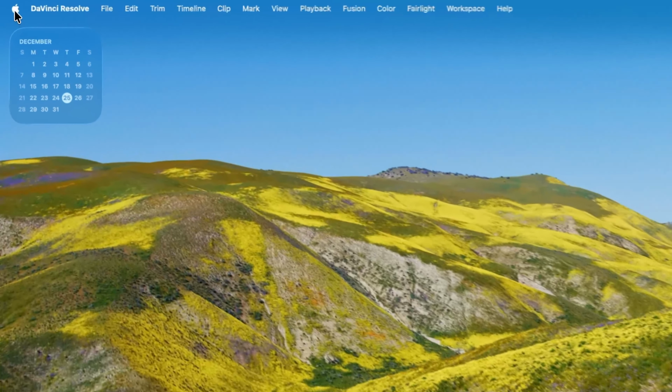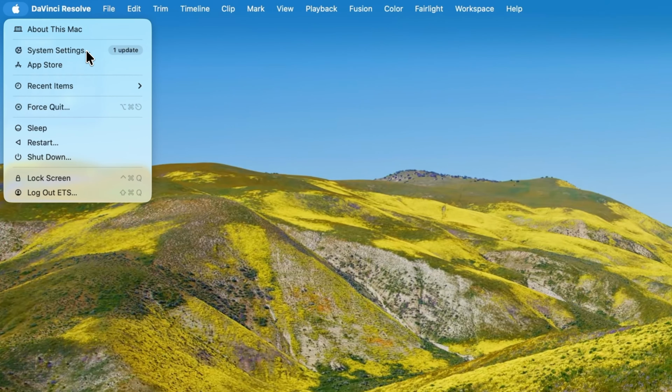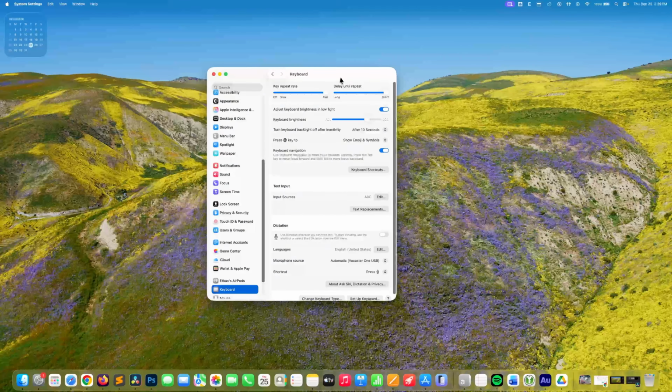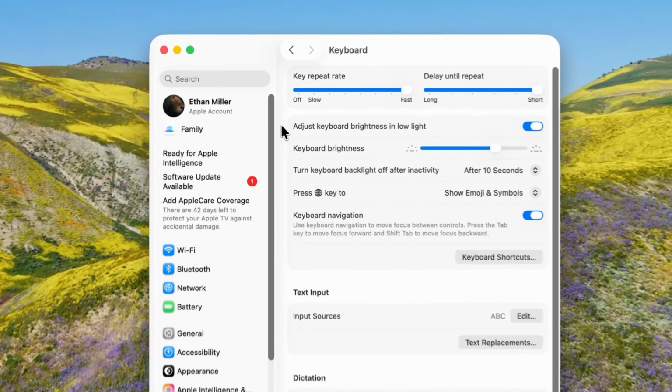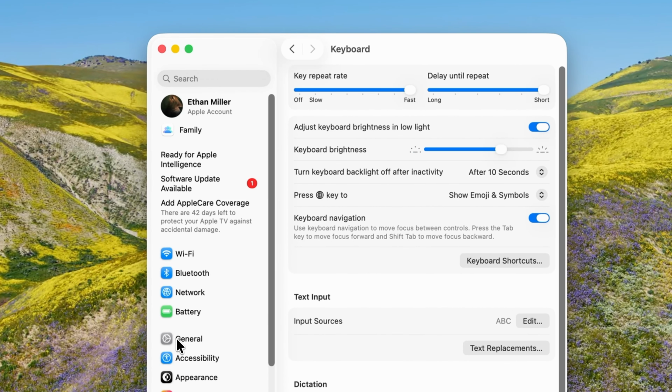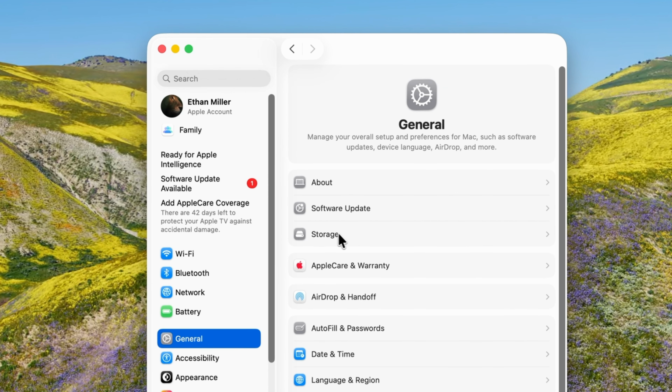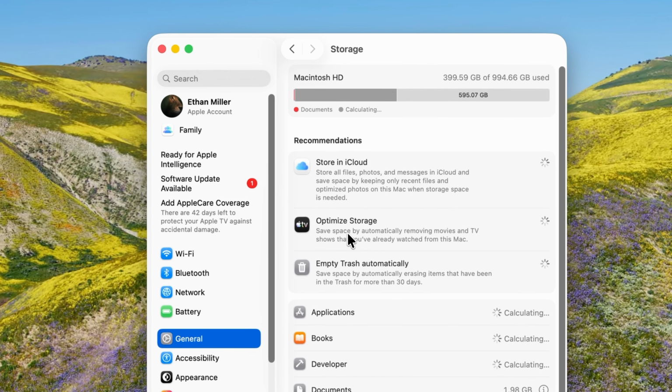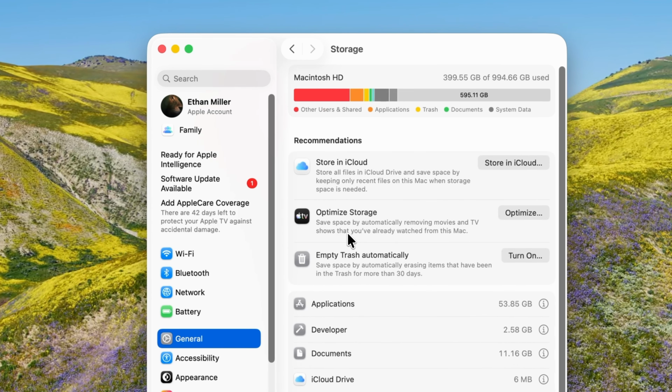The first method is to go into your settings. Open System Settings. Next, find and select the General option. Then, over on the right, click on Storage. Give it a moment for macOS to calculate the size of your applications.